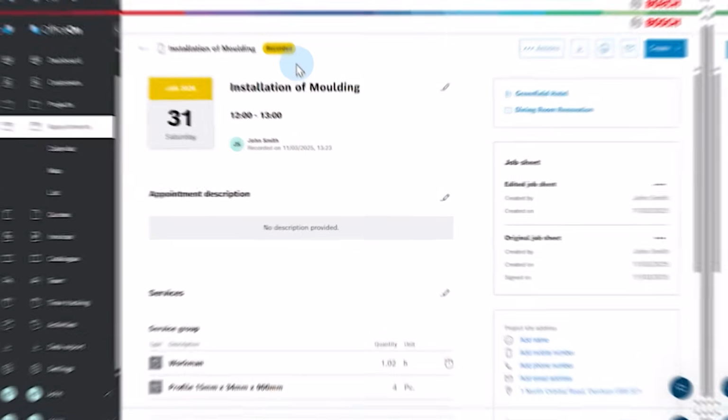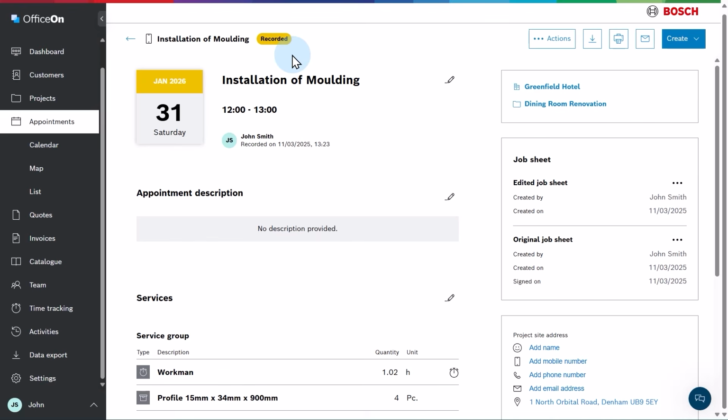First, I'd like to inspect the documentation that's stored inside the appointment to ensure proper execution. Instead of navigating via the main menu, I'll take a different approach and simply click on the hyperlink that's highlighted in blue. In the appointment overview, we can see that the worker has completed the tasks and the appointment is now marked as recorded. Appointments that have not yet been carried out are marked as planned, while appointments that have been completed are marked as done.